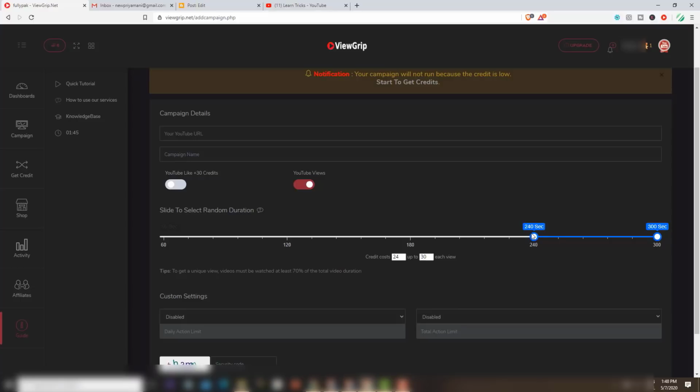Don't set all at 300 seconds. I suggest you set maybe around 240, 260 to 300, so that different people have a different watch time, so that the YouTube bot may not detect that the views you are getting are from a bot and not from real people. So this is the important feature you should remember.